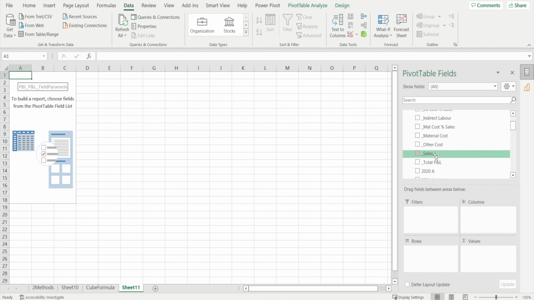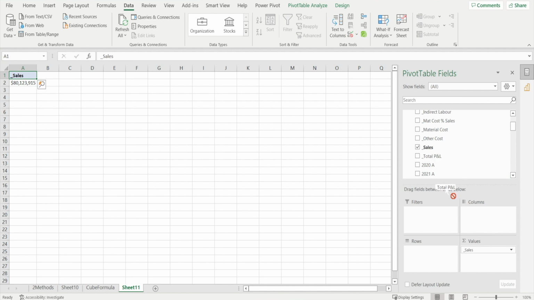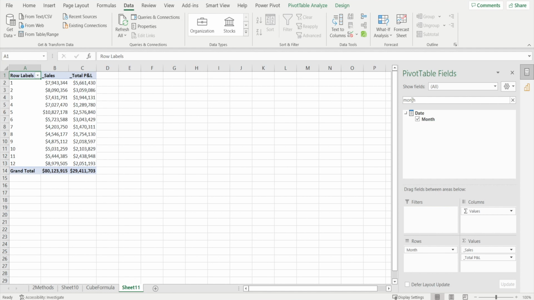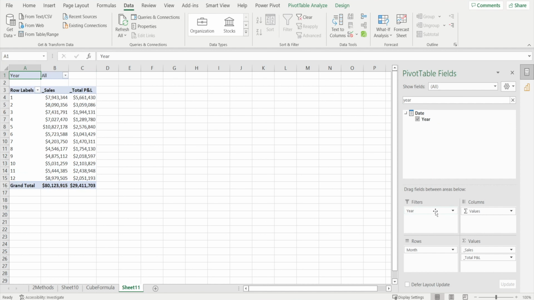I'm going to create a simple P&L report using sales measure, P&L measure, and then let's bring month. You can type over there to search for the month, and then you can click and drag to the rows. And I'm going to type here and drag to the filter area.